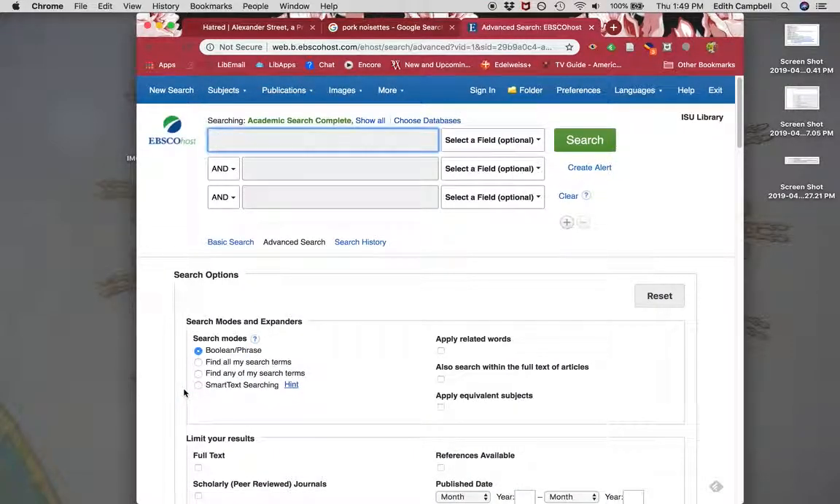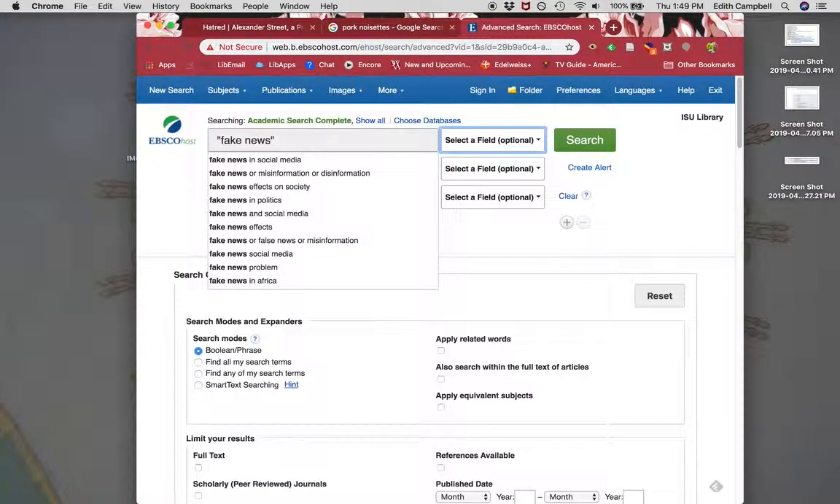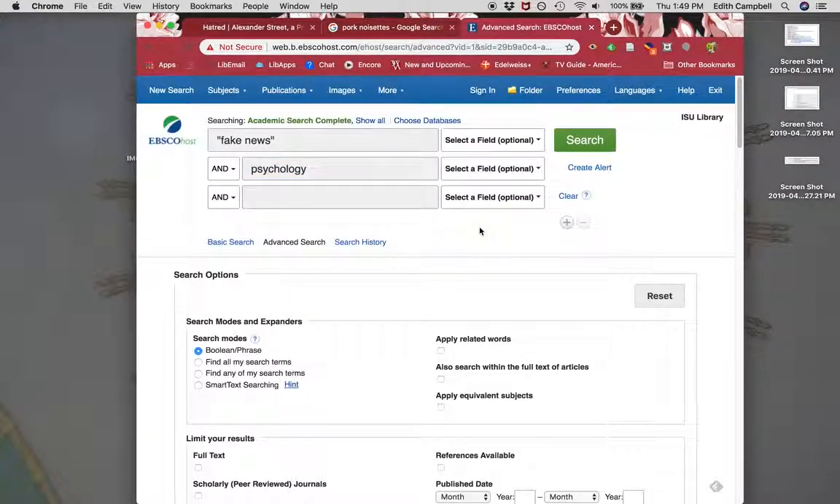I'm going to search here using keywords "fake news" and psychology. Notice that I put fake news in quotations, and I put these key terms on two separate lines so that my search returns the results that I want. That will optimize my results for me.